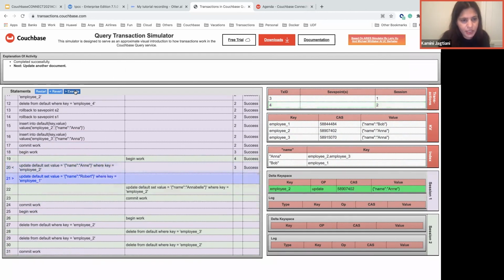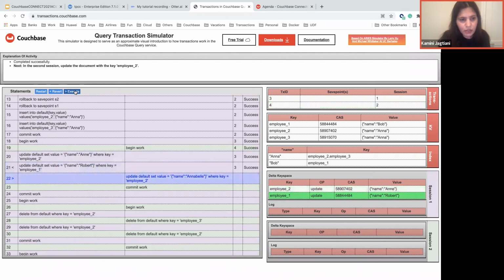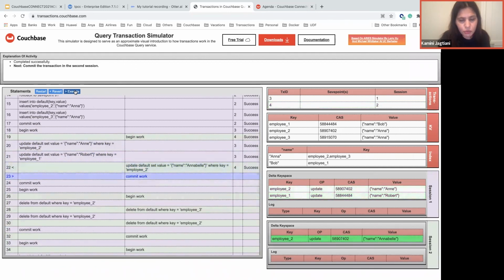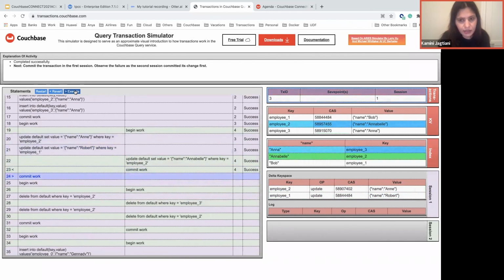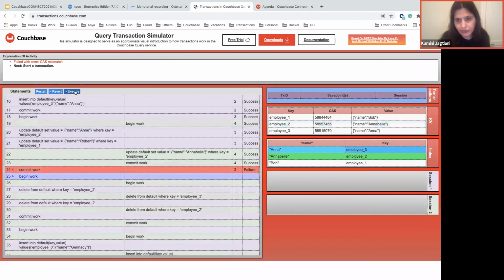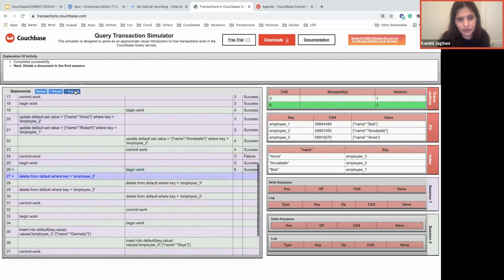You execute in session 1, update in session 1, update again in session 2, update in session 2, but now you commit the session 2 first. So this should fail and it fails. Okay. You again do begin work.